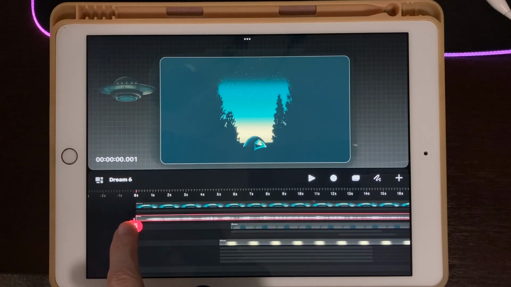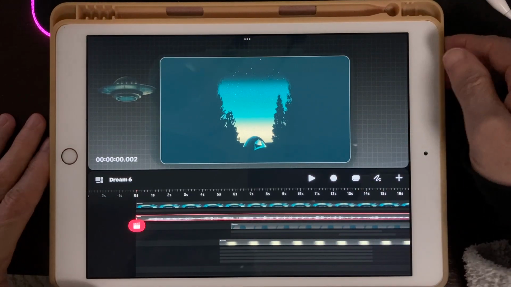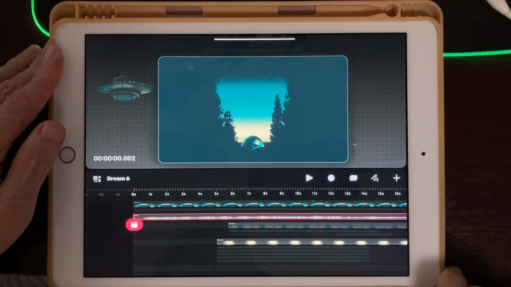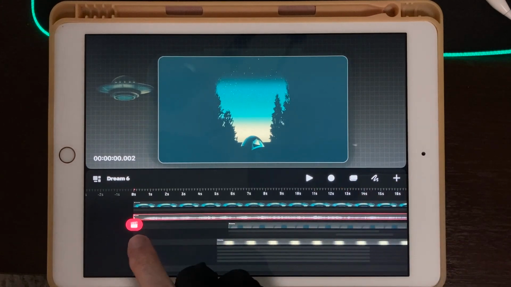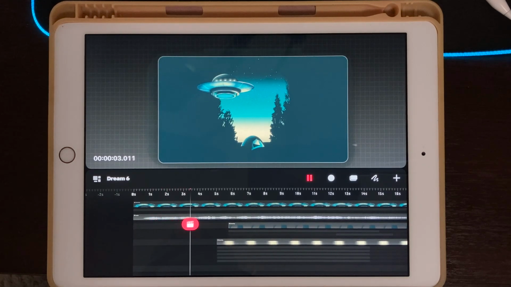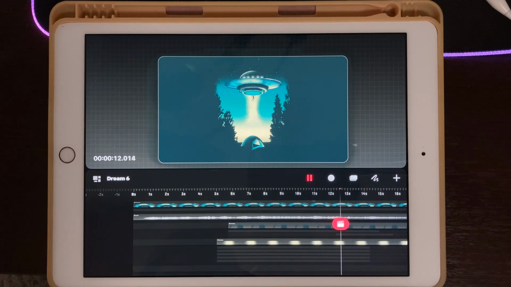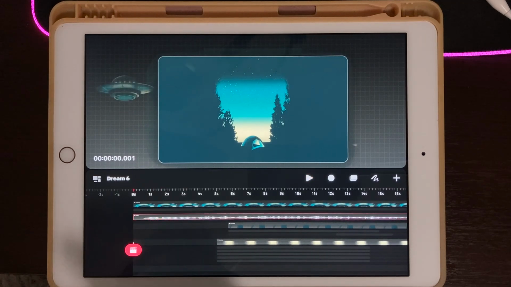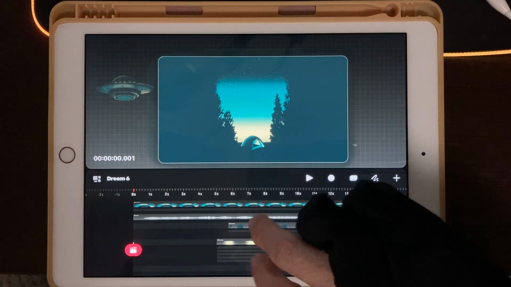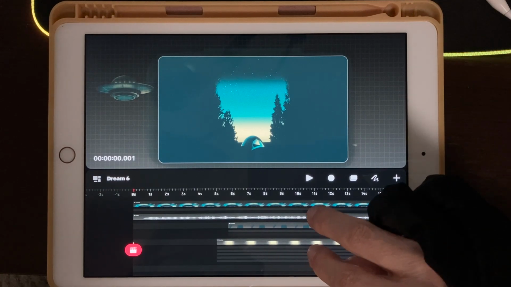All right. I don't know if you guys can hear that. I'm going to turn the volume up so maybe the mic will pick it up. Wrong way. There we go. All right, so let's play that now and see what it sounds like and looks like. Okay, well, it ended before our UFO flew off the side, so we need to fix that.